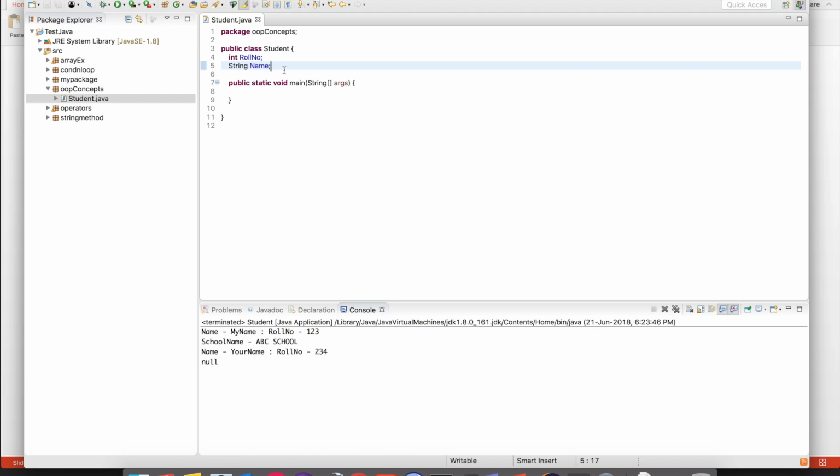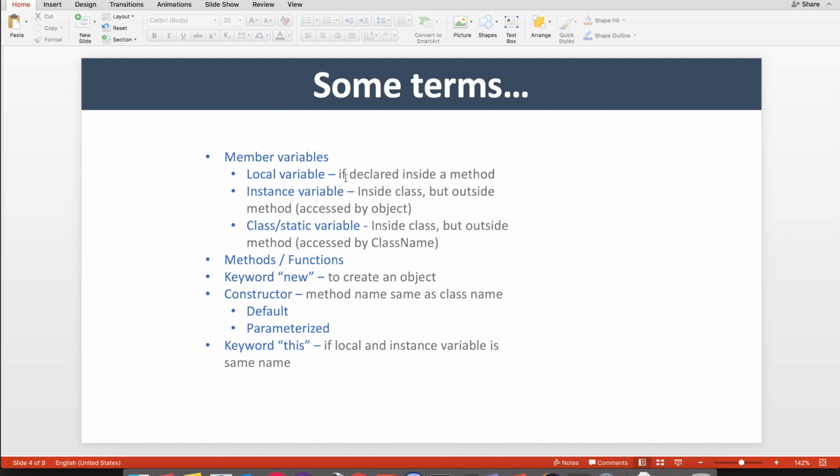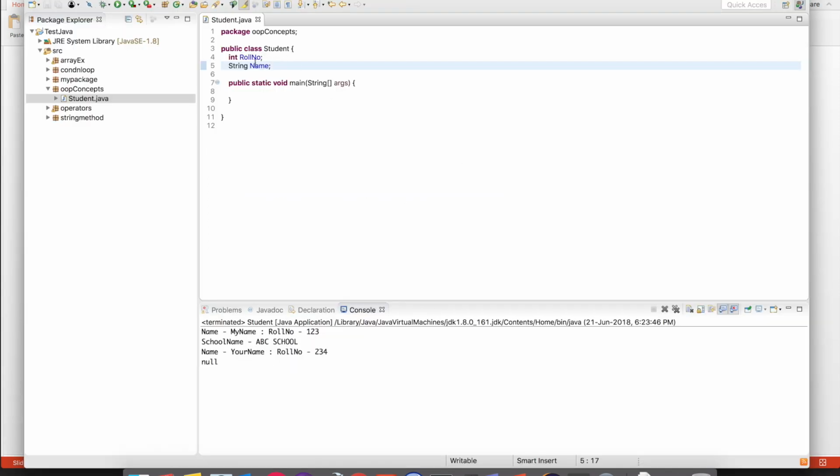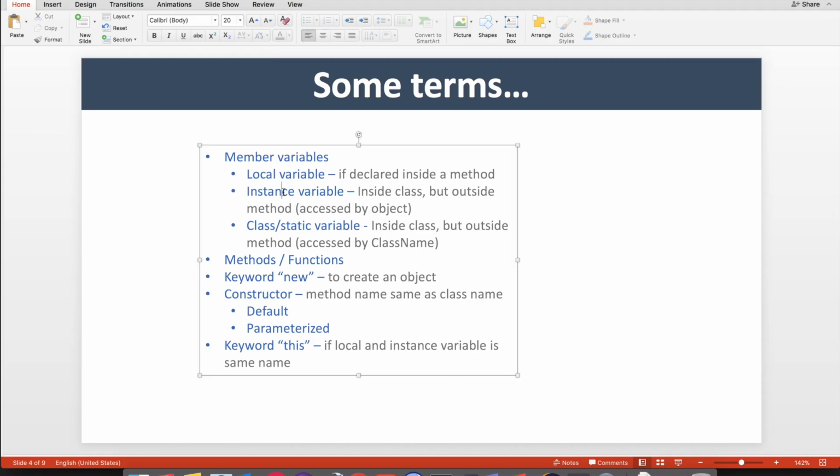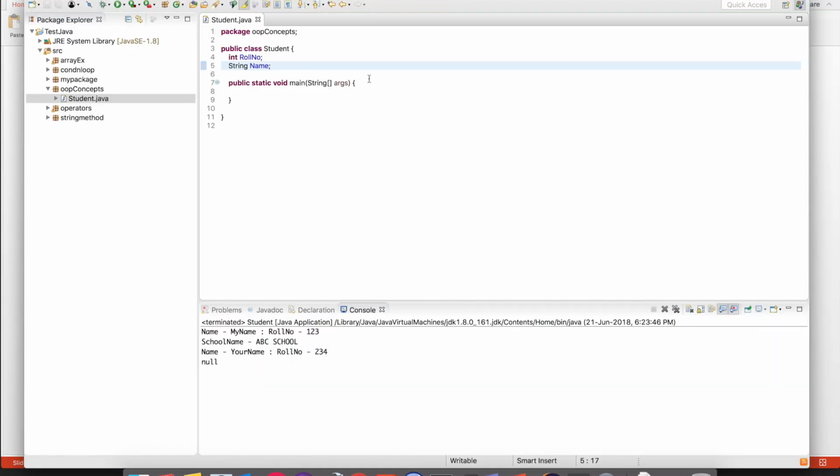Now if you see, a local variable is declared inside a method. Did I declare this one inside a method? No, I have declared this one outside the method and inside the class. So that is nothing but my instance variables. So, inside a class but outside the method. Now let's see another one.